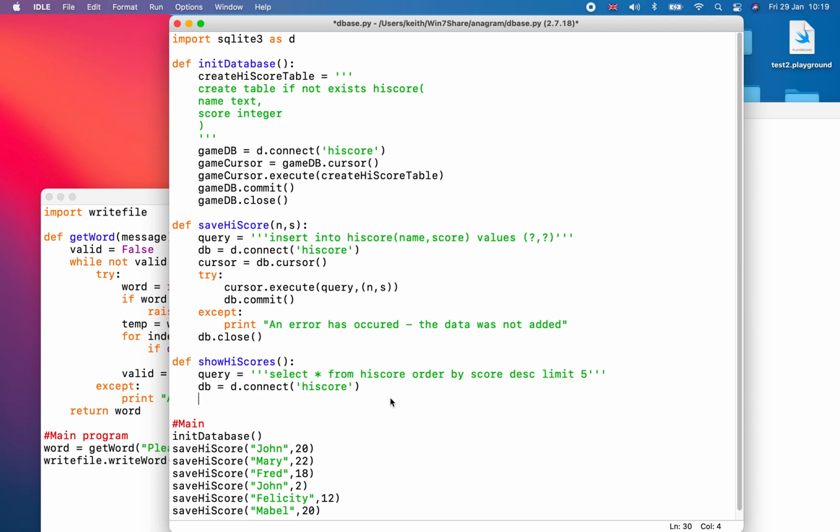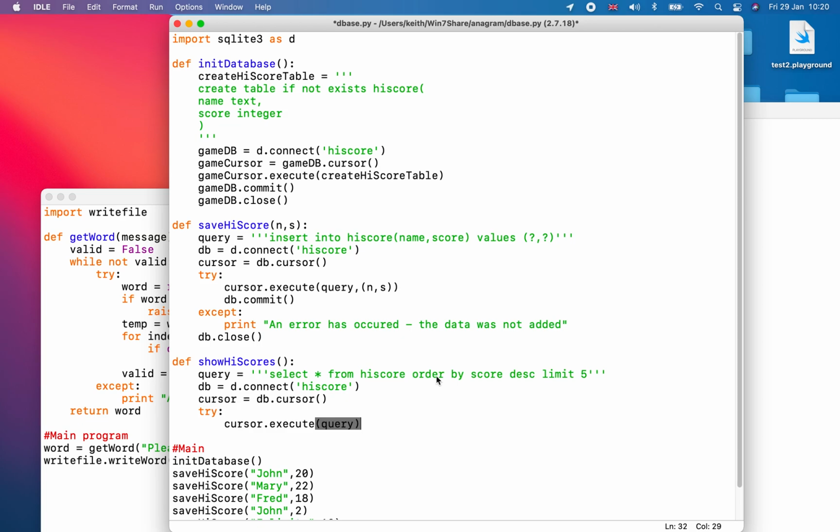Then we're going to set up our cursor equals the database cursor. And because we're playing around with a file, we need try. And what we're going to try to do is execute that query with the cursor. So try, cursor dot execute the query. So it's going to run this query and then some results are going to be returned.